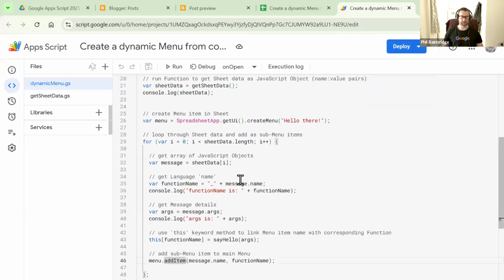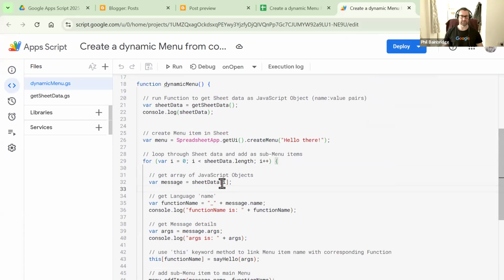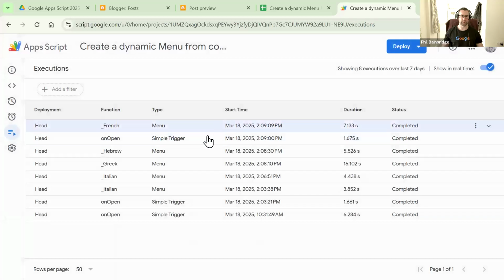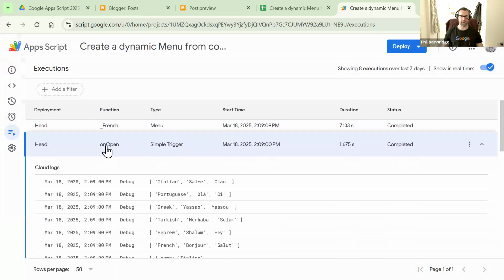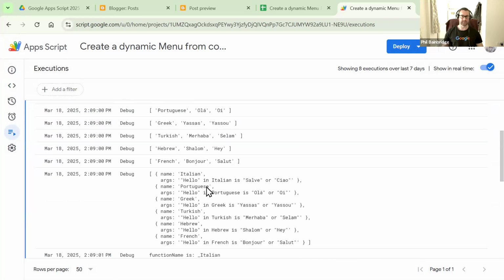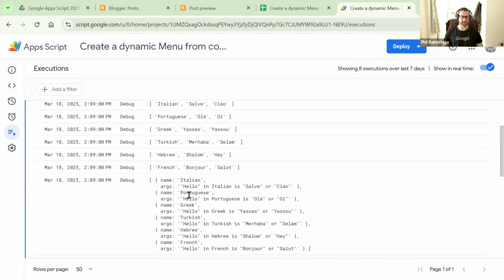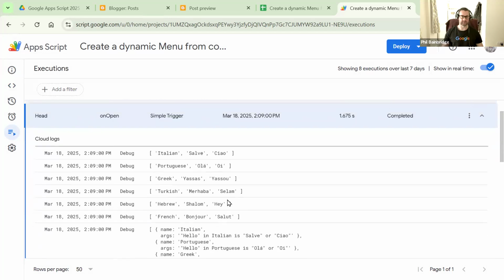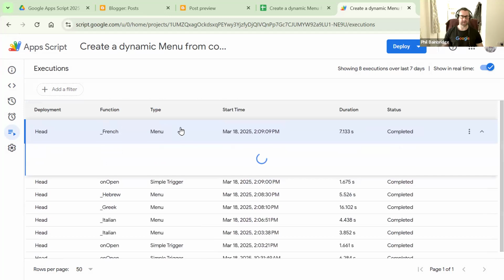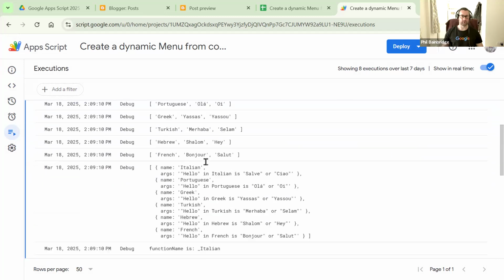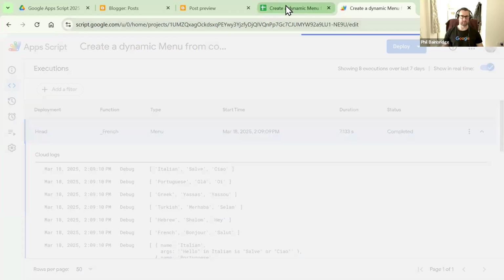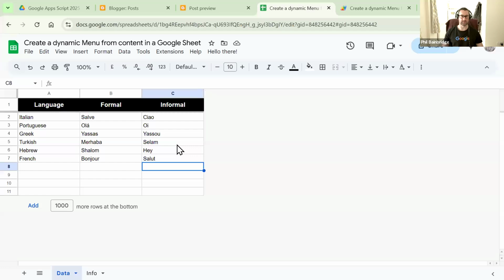A couple of quick caveats, as mentioned in the blog post: this runs every single time somebody opens the Google Sheet. That means, depending on how many options you have and how much code you've got going on, it can be a little bit heavy when you first start up. You can see the execution logs here as it's running and iterating through. Similarly, when you select a menu item, it's running through and finding the relevant information. So it's quite burdensome in that respect, and probably only best for smaller menus. But it's just an example of some of the stuff you can do with AppScript.